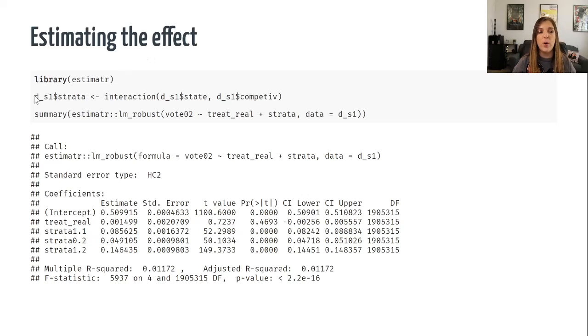So first, we want to create the variable strata. And for that, I just use the function interaction, and pass it the variable state and the variable competitiveness. What this does basically is just generate all the combinations. And it's actually a factor variable, which is great because when I incorporate a factor variable into a linear regression, it considers it like different dummies, okay? So that's basically what happens.